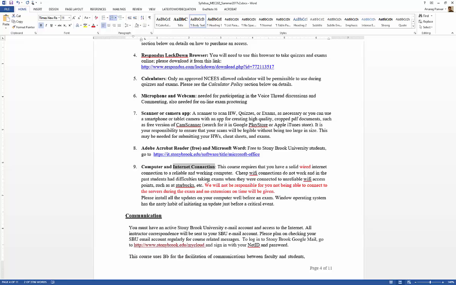Make sure that your Wi-Fi connection is really solid, because in the past, what has happened is that people have been using cheap Wi-Fi connections, or they go to Starbucks and they try to take their exams or quizzes over there, and it has simply not worked. Okay, so please make sure that your computer and internet connections are fairly robust. Otherwise, you will be in a situation where you're taking the exam and things are not working because you lost the connection for whatever reason, and we won't be able to do anything about that.